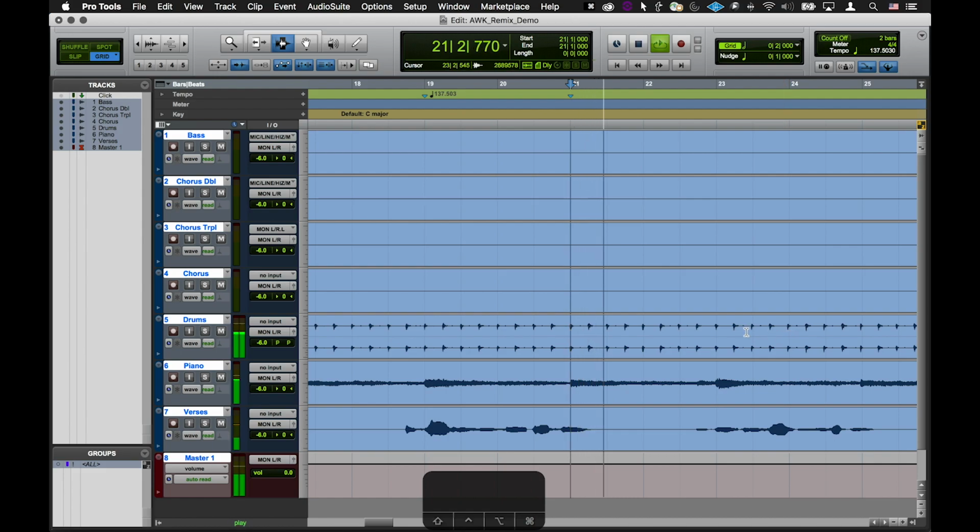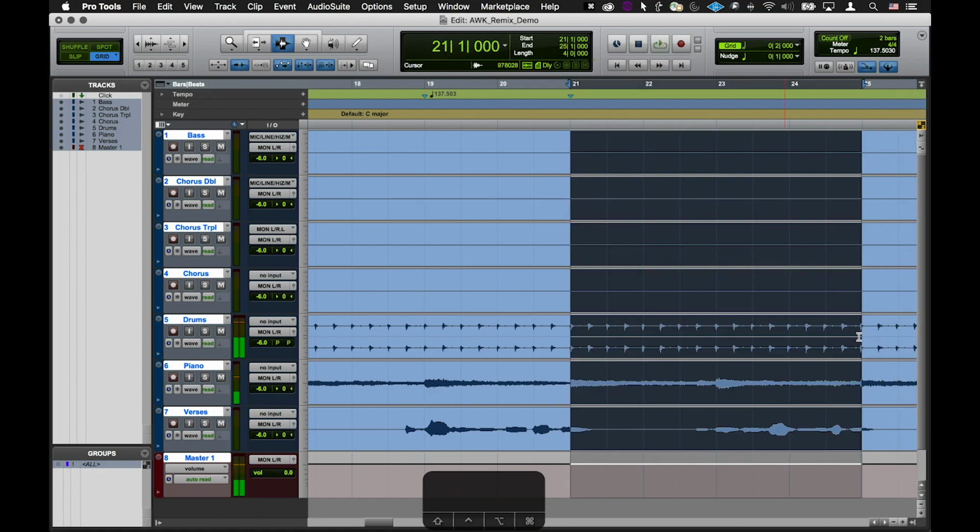2, 2, 3, 4. Now I overshot it. That's okay. I'm going to hold Shift. Let me go back into slip mode. I'm going to hold Shift and I'm going to click before that, still holding Shift, hit Tab. Let me listen to this now.